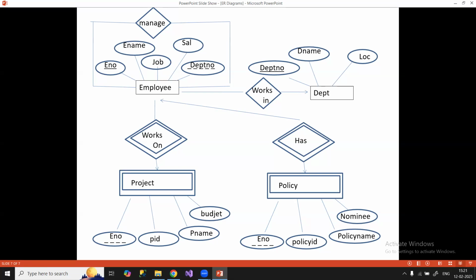And here you can see policy. Here we are giving has relation. Employee has policy. Employee number, you can see dashed line is there, foreign key. Policy ID, policy name, and the nominee details are given here.